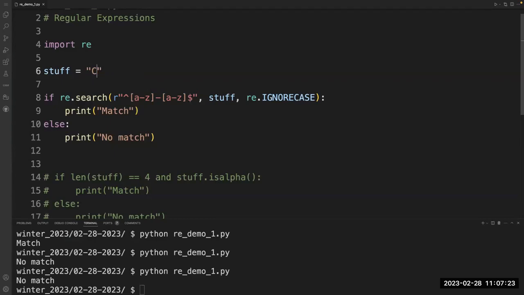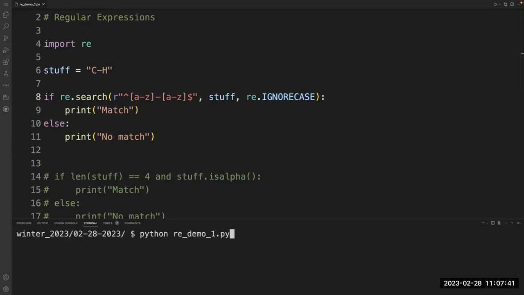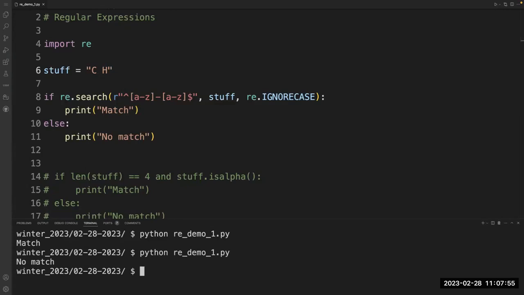So let's see, let's go C-H, right? So the first character is going to be a letter A through Z. The second character is going to be a dash. And then the third character is A through Z, right? So check it. We match. And if I get rid of that and I just make it a space, I think you're all going to guess, Martin, you're going to guess that it is no match.